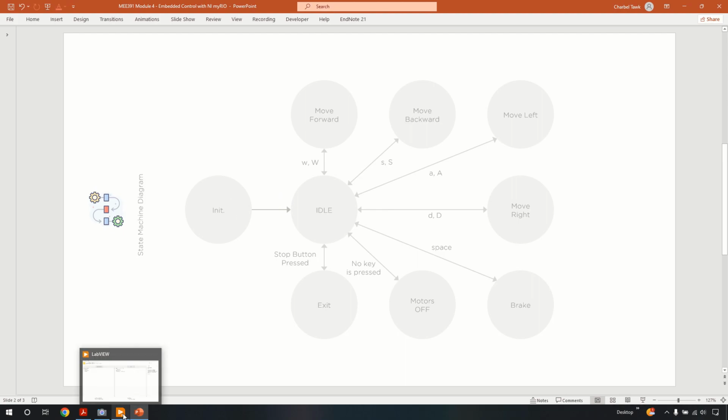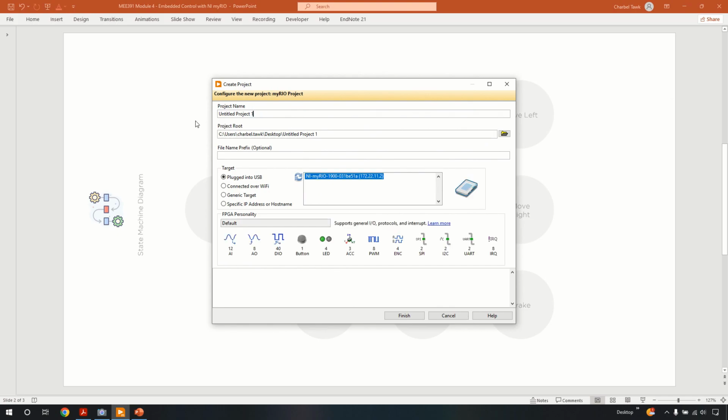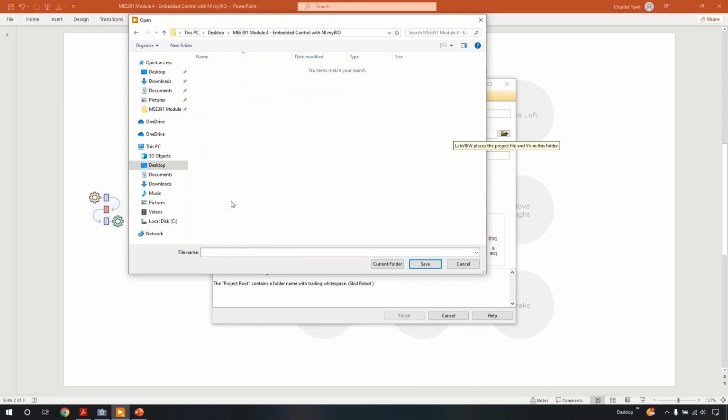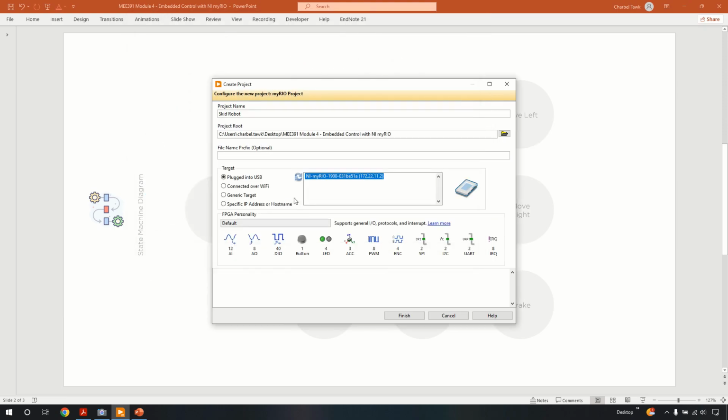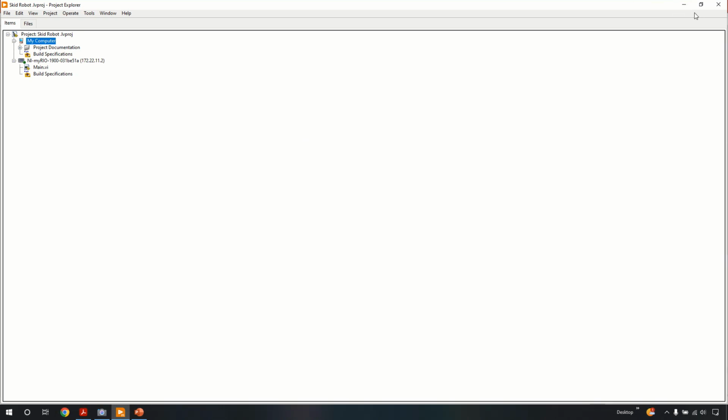Now, what we need to do is to go to LabVIEW and create a myRIO project. For our myRIO project, let's call it our skid robot. For saving it, we can save it in our embedded control with NI folder, choose current folder, and then create our myRIO project. Now, as you can see here, in my project tree, we have two targets. We have our PC and we have the NI myRIO target.